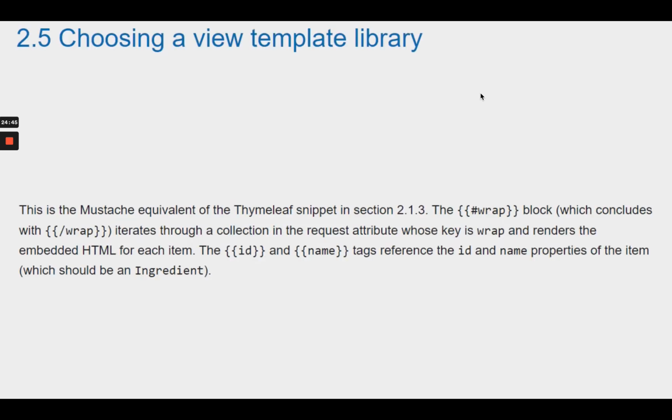This is the Mustache equivalent of the Thymeleaf snippet in section 2.1.3. The {{#wrap}} block, which concludes with {{/wrap}}, iterates through a collection in the request attribute whose key is wrap and renders the embedded HTML for each item. The {{id}} and {{name}} tags reference the id and name properties of the item, which should be an ingredient.